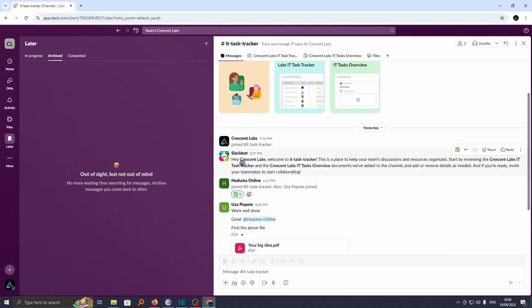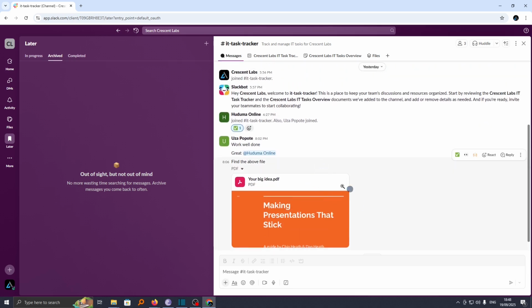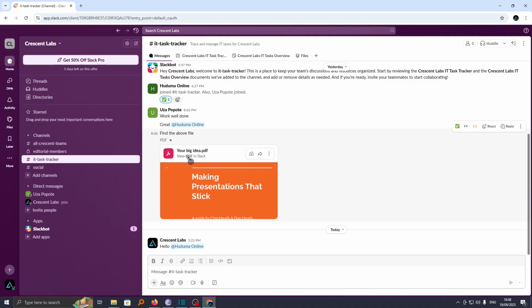Now, to mark a task as complete is quite simple. Just head over to the task and then to the thread of the coworker who sent the task. Once you have found the thread or the task and you want to mark it as complete, for instance, we are going to mark this task as complete.